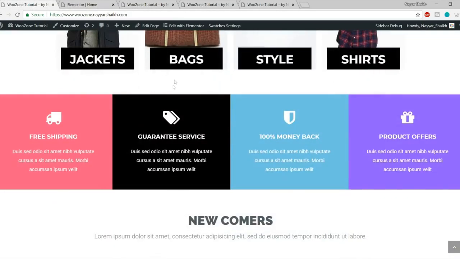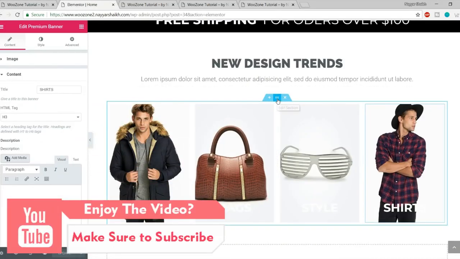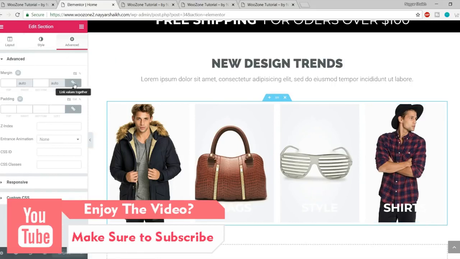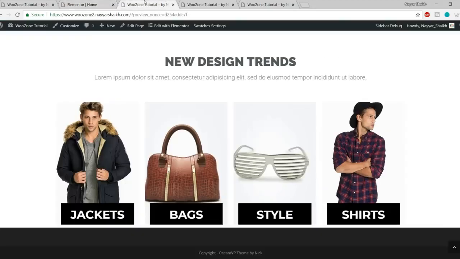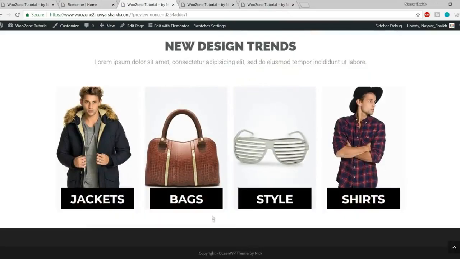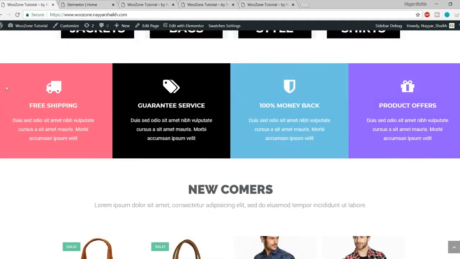Now after this, we have some gap at the bottom. So what we can do is select this section, edit section, go to advanced, first delink this, and at the bottom let's add maybe 50 pixels padding or margin. Now click on update. Let's see. Now we have a decent amount of gap at the bottom. Now after this, we have to add this section, a very beautiful section. Very easy to do.